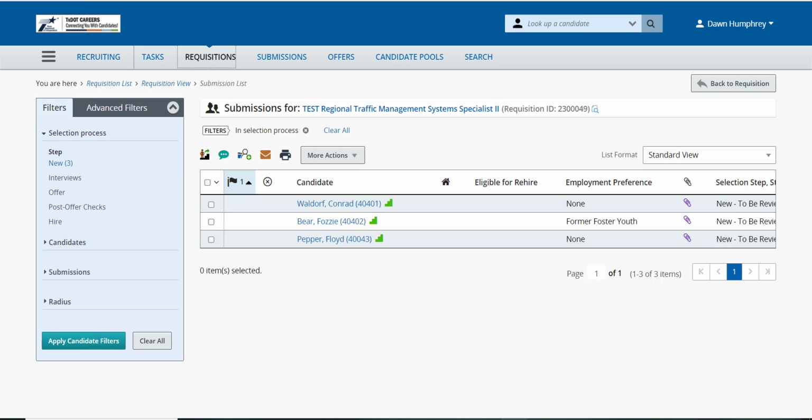If you have questions on screening candidates, please talk to your human resources generalist or your designated human resources contact, and they'll be able to talk you through the actual screening process. This is a mechanical demo to help you get people through the system on the TxDOT Careers side.